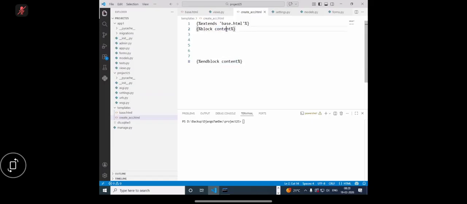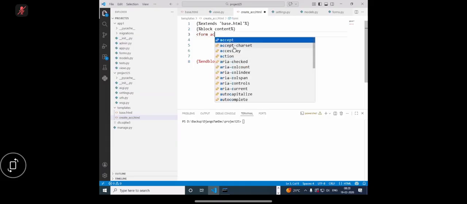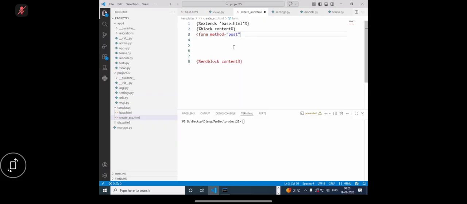So this is the beginning of the block and this is the end of the block. Now in this you try to create a form. In this, you are creating form action, or form method, because you are trying to submit to the same view or a different view, same view. So form method equal to which one? Post. Form method equal to post.